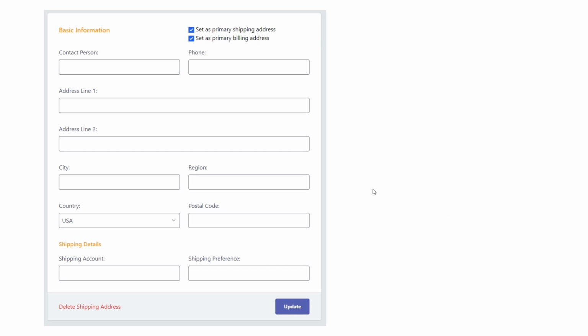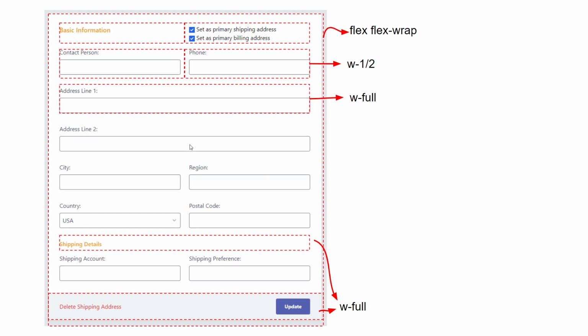So, how we are going to lay out this form is basically a flex wrap container. What will happen here is the outer container will be a flex wrap wherein the items will flow from left to right and top to bottom, and it flows naturally.